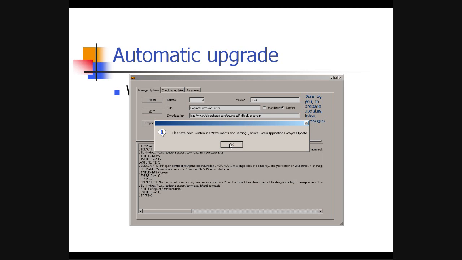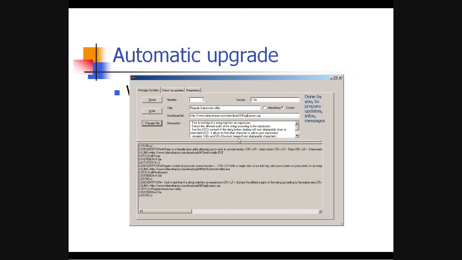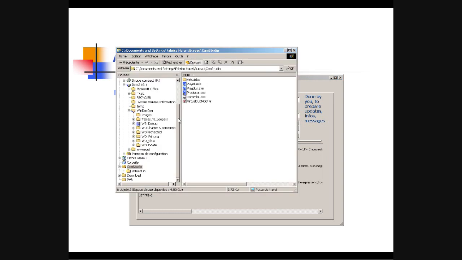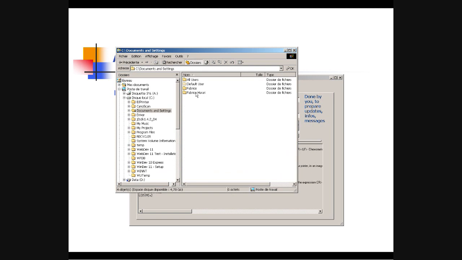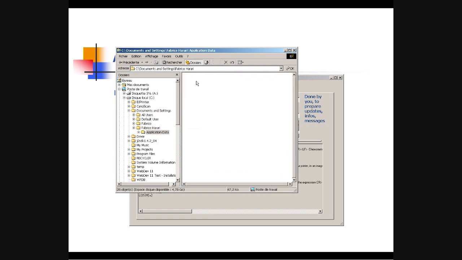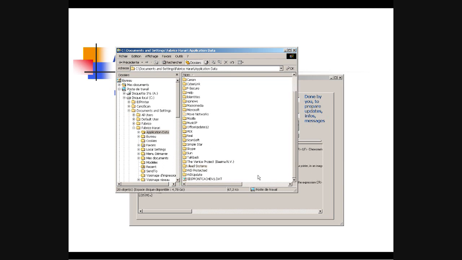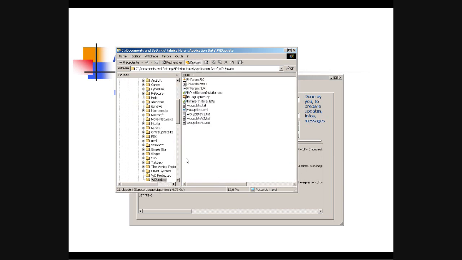Let's have a look at what we have in that file. So if we go in C, documents and settings, Fabrice Harary, application data, WD update, we have here the different files that I was talking about. Here I chose to have my file called wdupdate.txt, that's the menu, and then wdupdate v1, wdupdate v2, wdupdate v3 for each different update. So that's how I organize this system.